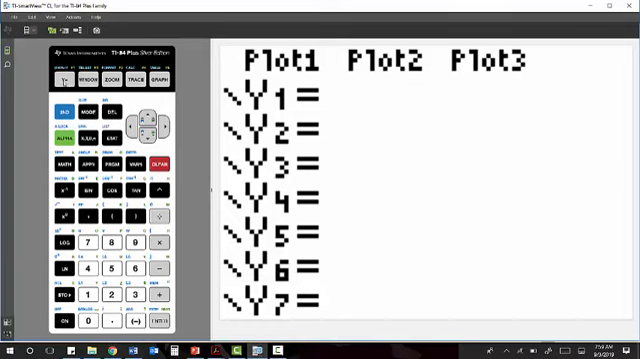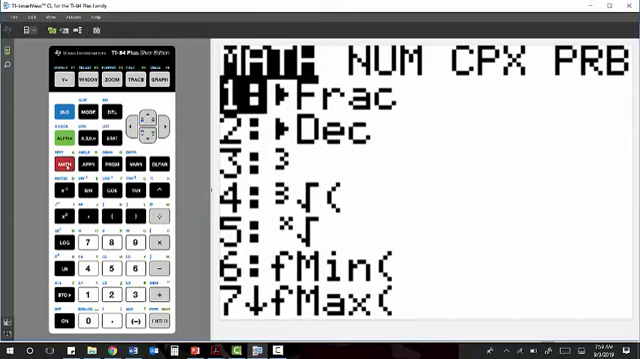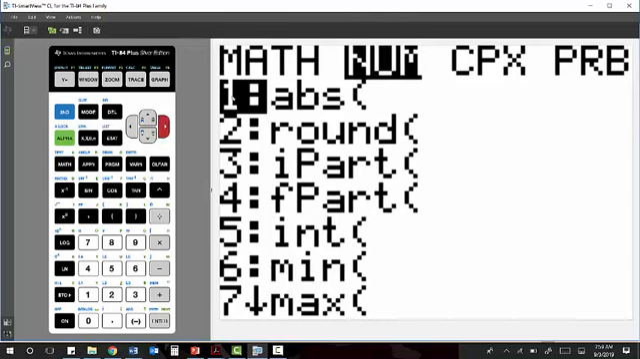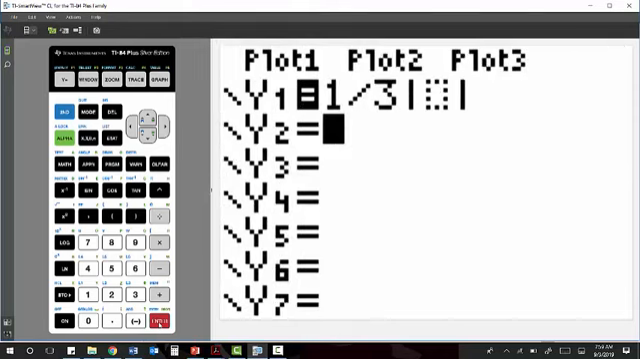And you're going to hit this button right here, the y equals, and it'll take you right to this menu. So the function we're graphing is 1/3. And then for absolute value, you're going to go to math, and then scroll to the right, num, and it's already selected. And then we just hit enter.